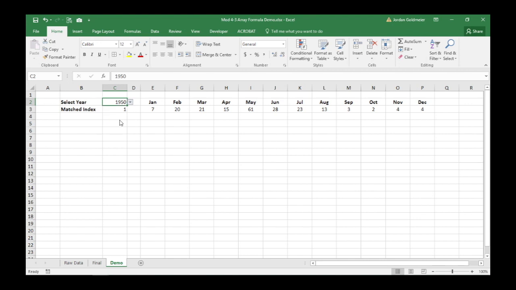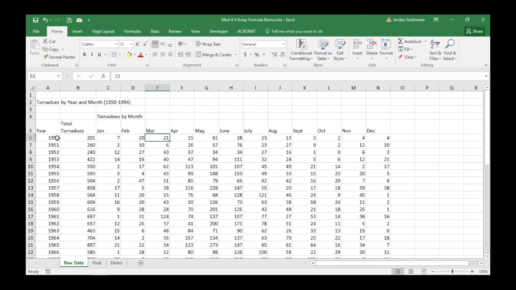You see that I used match for this index number right here. Now, behind the scenes, when Excel uses a match function, what it does is it goes through each value to be matched. So it says, is this one it? No. Is this one it? No. Is this one it? No. And it'll keep doing that until it finds a match.